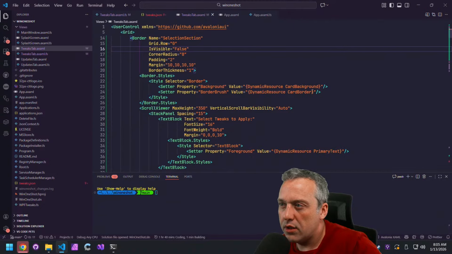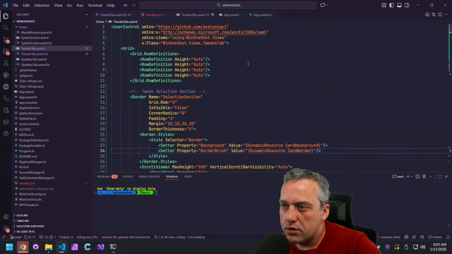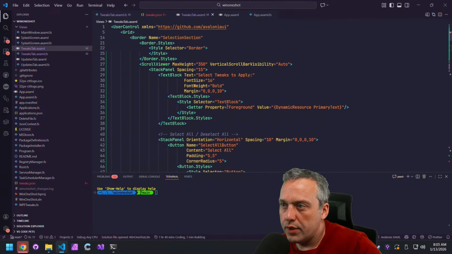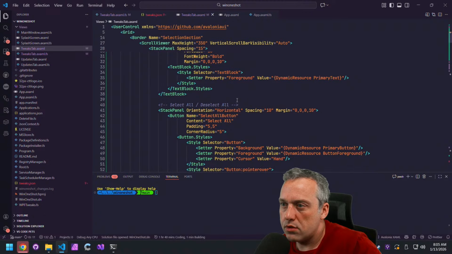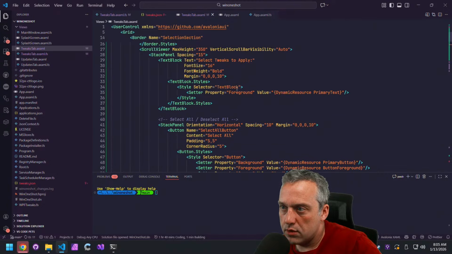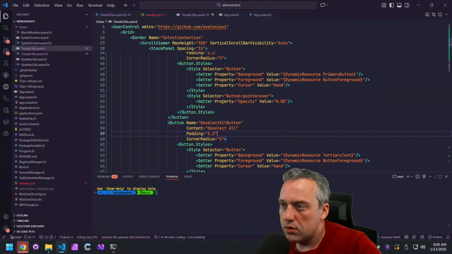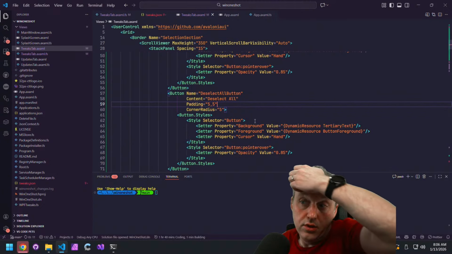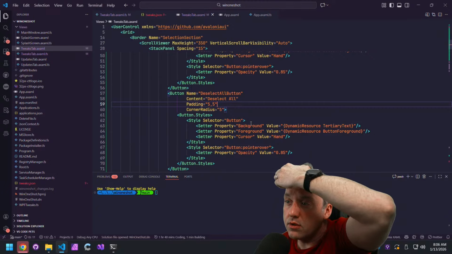Goodbye. So everything's dynamic. We have good margin, selection, select tweaks, select all. All right, let's just change that. Perfect. And we have our button. Everything's a dynamic resource, as it should be.